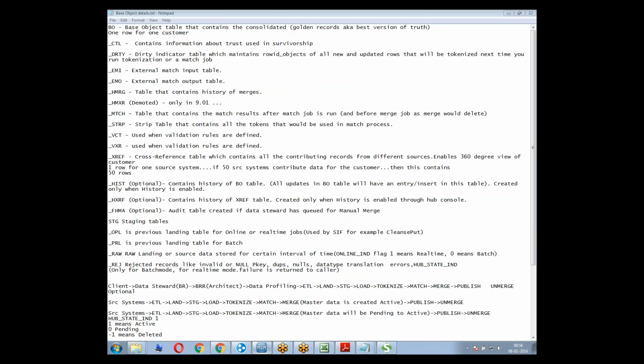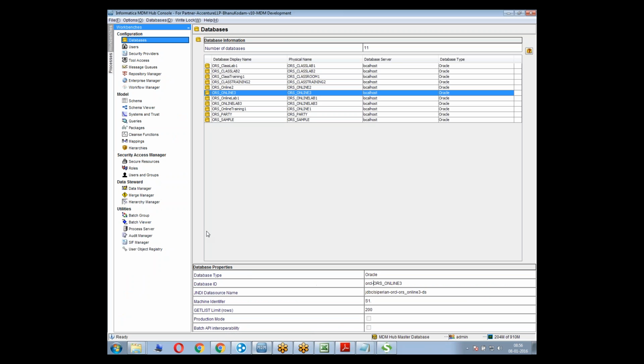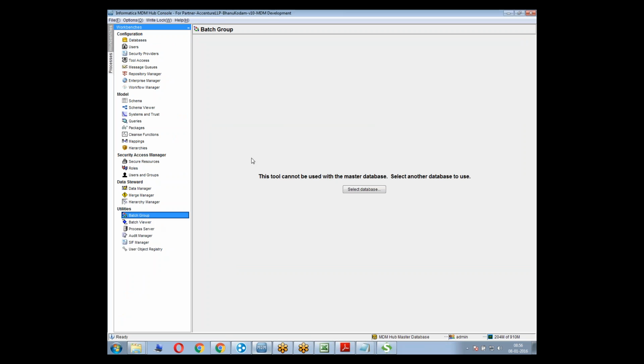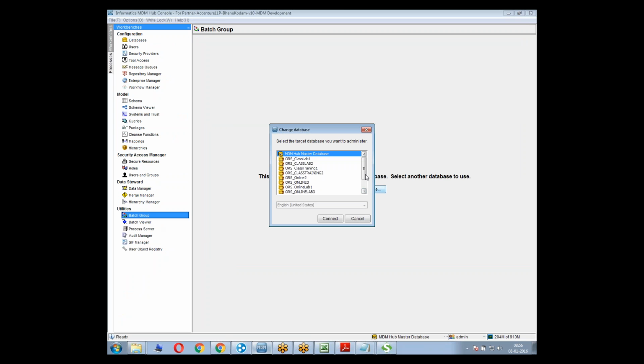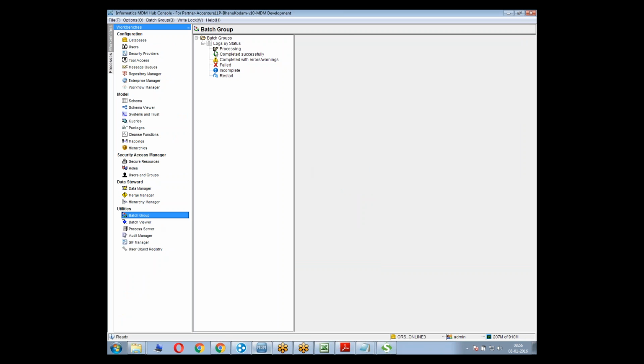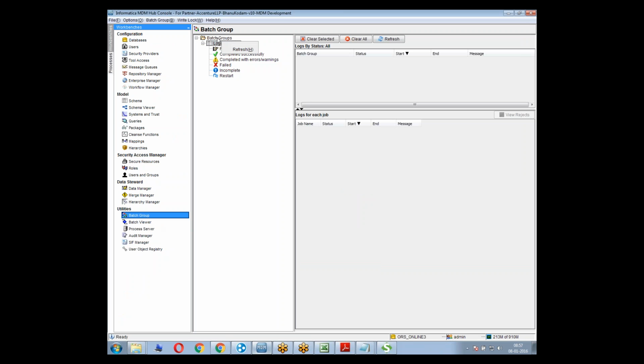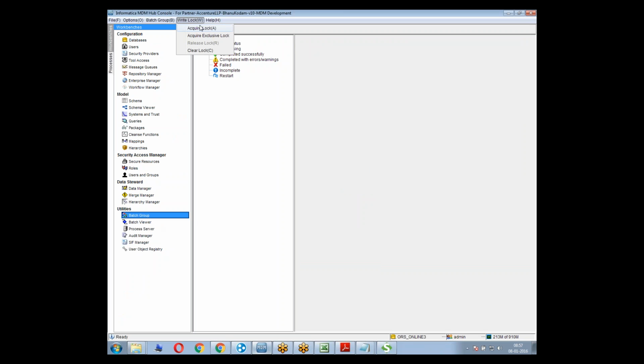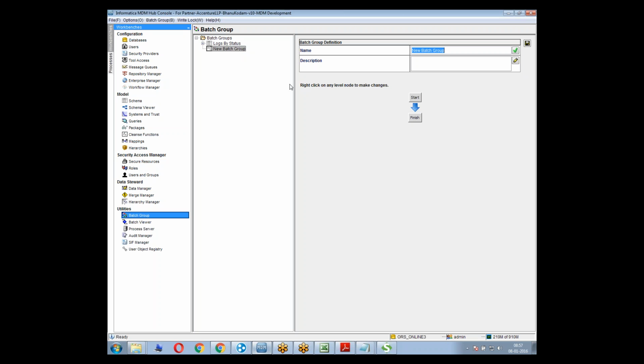Okay, now let's go back to the batch viewer and let's try to finish it off today, batch group. So what I'll do now, I think I created one batch group. Okay, let me create one more. Once again you say take a lock, say add a batch group, say customer, and I'll say add level below.